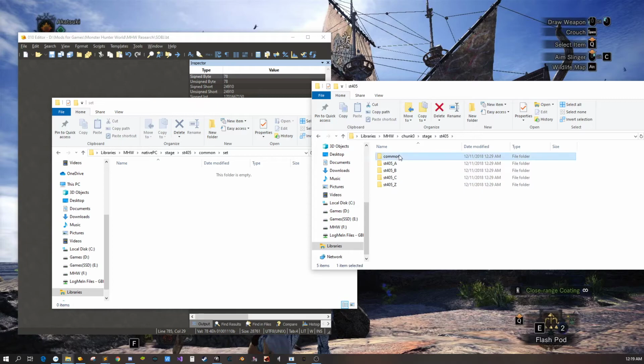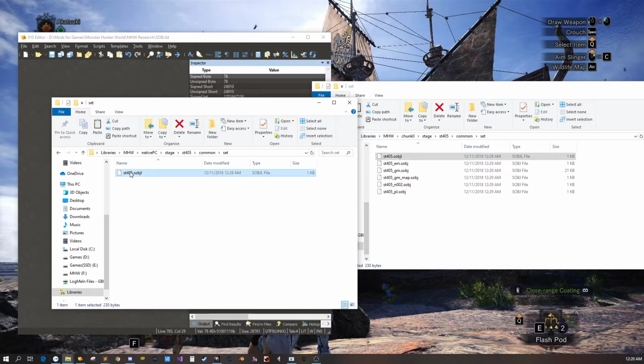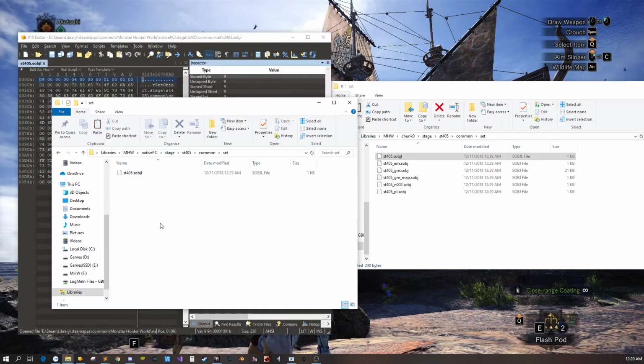This one's going to be 405, common set. I'm going to bring over the SOBJL. Yeah, I'm going to bring this one over. And then I'm going to edit this one, and I'm also going to make a new file, because remember, that's what we do here. We create new files. We do SOBJ mods. This one's going to be more hitchhiking posts. SOBJ. Oh, this is a folder. Rats. ST45. Hitchhiking post. SOBJ.